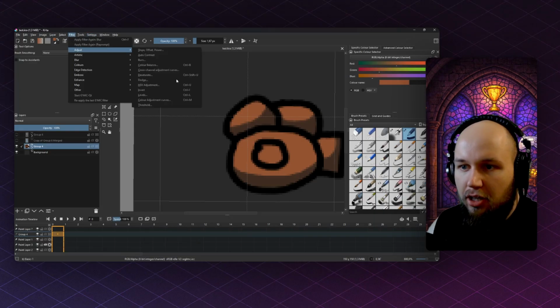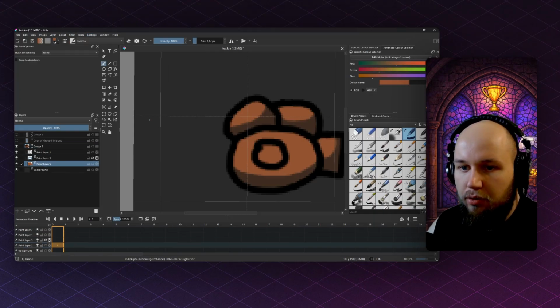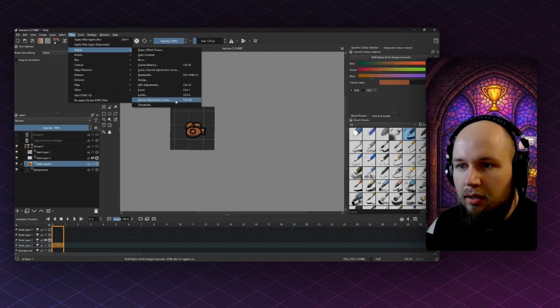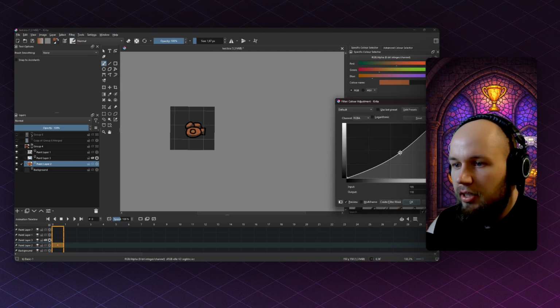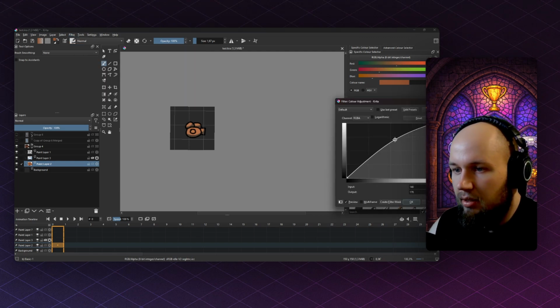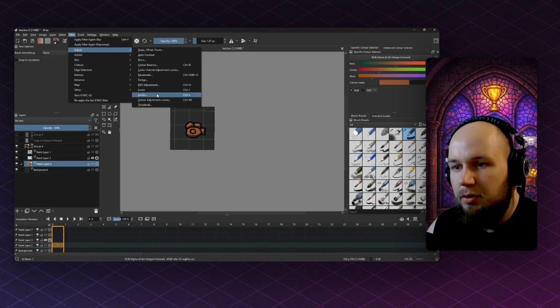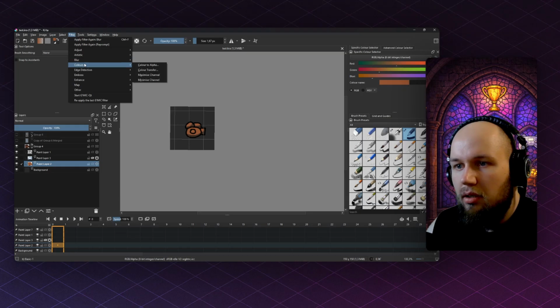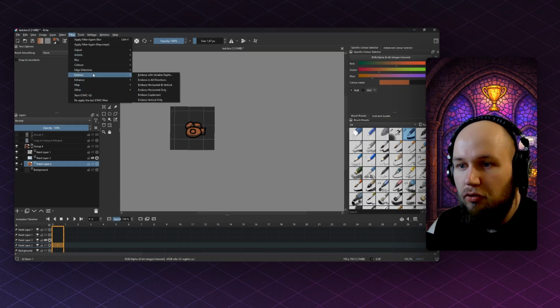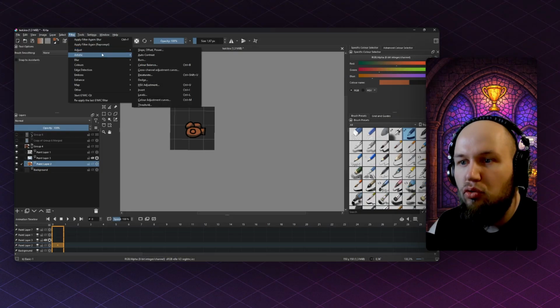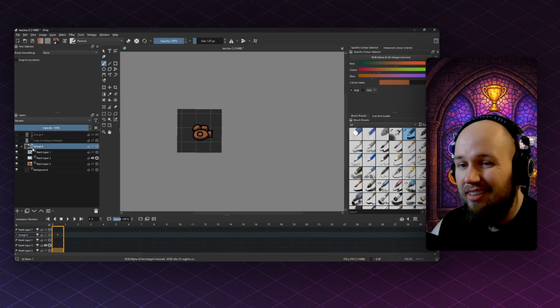In the filters, there are also a bunch of useful tools if you need to adjust things. The curves are nice for making changes to the color values of your sprites. And the blur ones can also be used a lot, but most of them I also don't really use day to day.